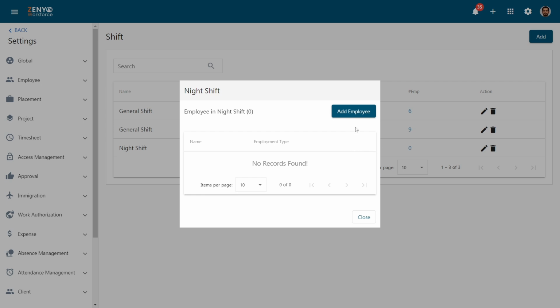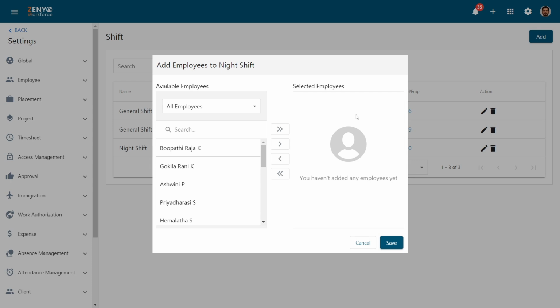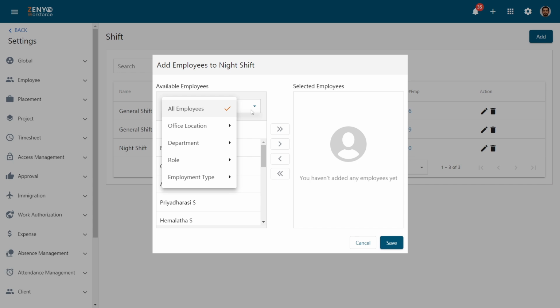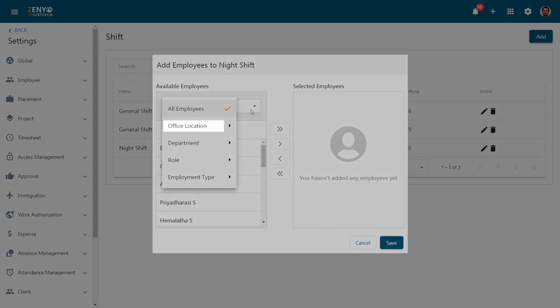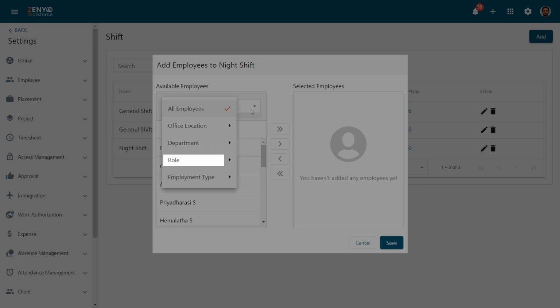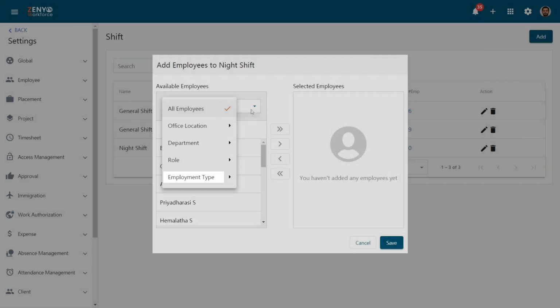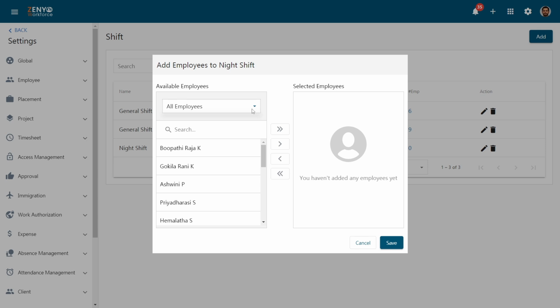To add more employees to this shift, click the Add Employee button. Another pop-up will appear. You will see options to select the employees you want to add to this shift. You can choose all employees to add everyone to this shift or filter by office location, department, role, or employment type. If you need to select a specific employee, you can use the search bar.